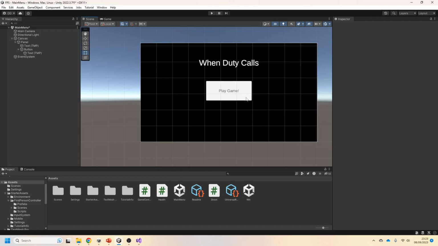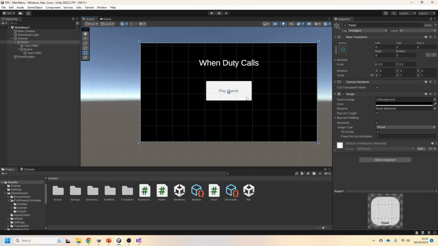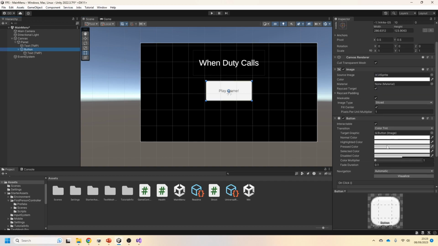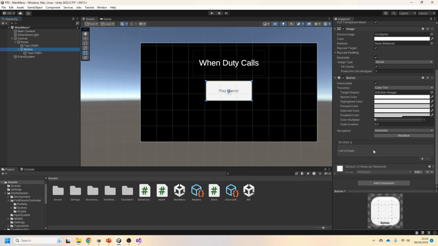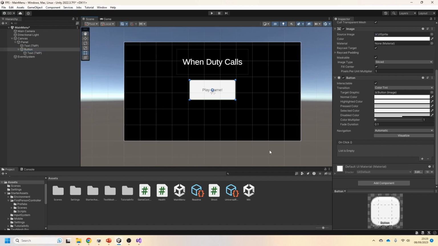So we need to tell this button what to do when it is clicked. I'm going to click on the button. When a user clicks you, so on click, which is under the button component, what do we want to do? This does require a bit of code, and I'll be honest, it's a funny process. Don't tell Anastasia I've said that, but it is a funny process.